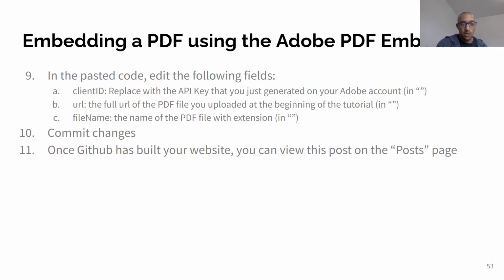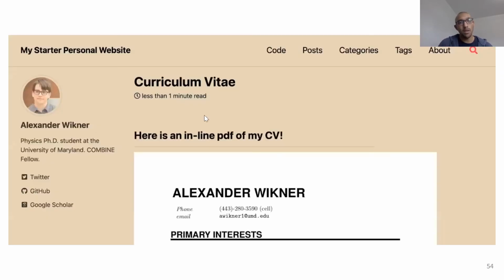Once GitHub has built your website, you can view the posts page, and you should see, in our case, the title of the page is Curriculum Vitae, and you can see the embedded PDF using an inline embedding, as is shown here.